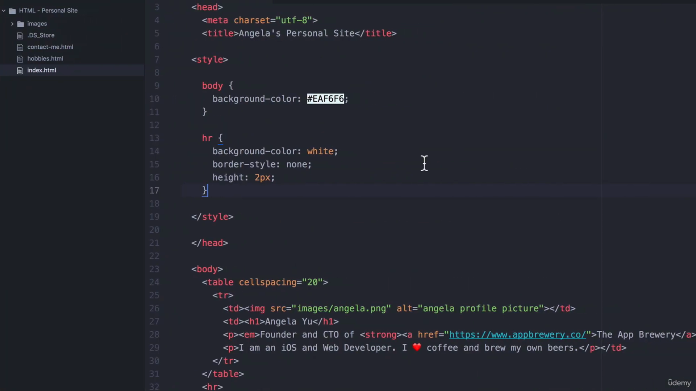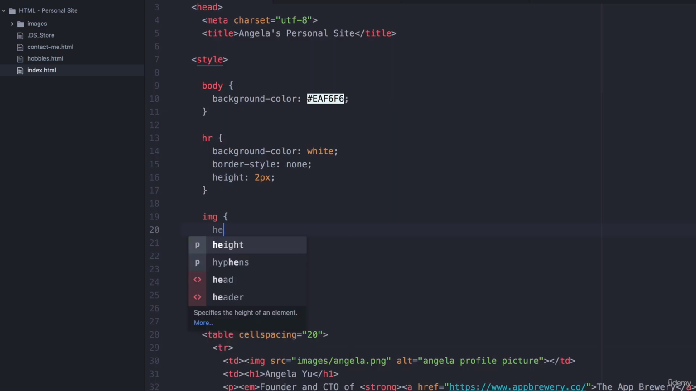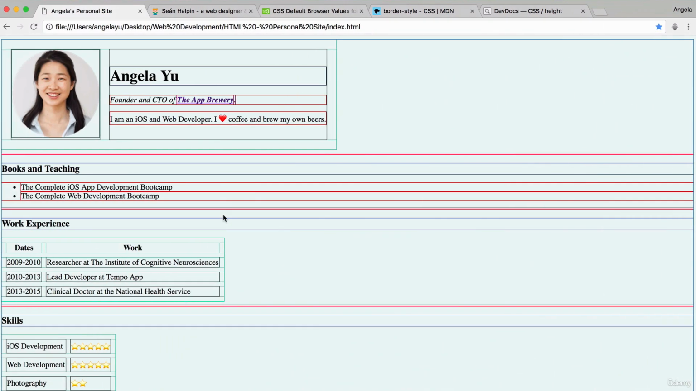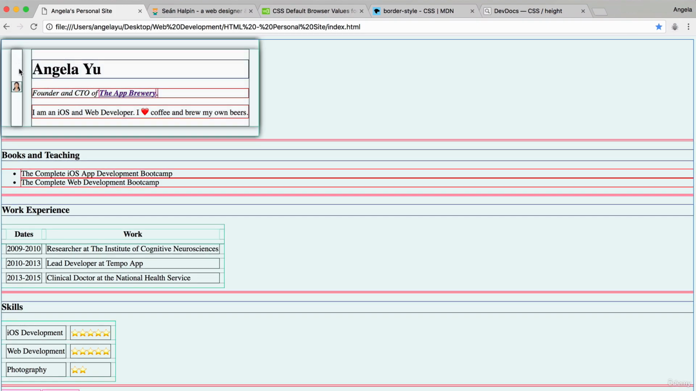So, for example, if I wanted to select my image HTML element, then I could write image and change its height to something less extreme, maybe something like 20 pixels. And if I hit save and refresh, then you'll see that the box for my image has now become super tiny, and it is now only 20 pixels high.